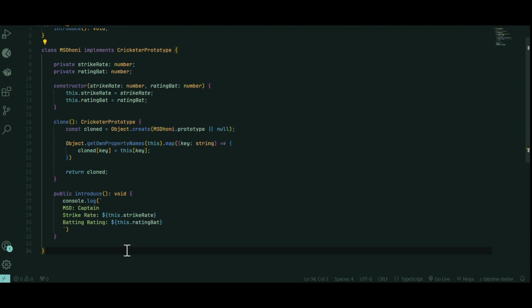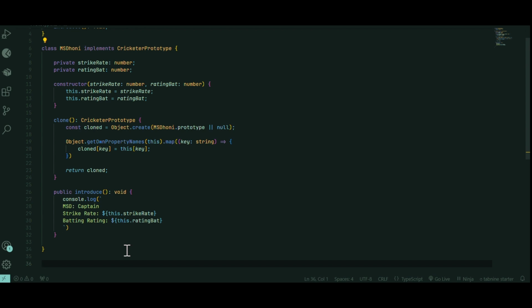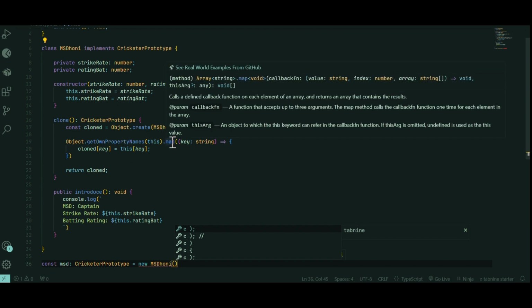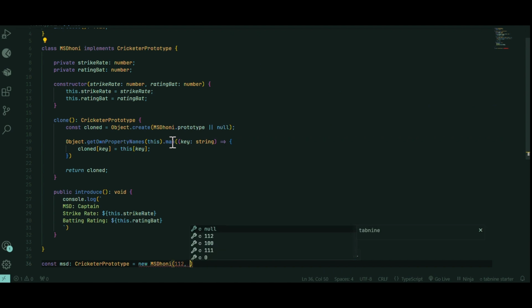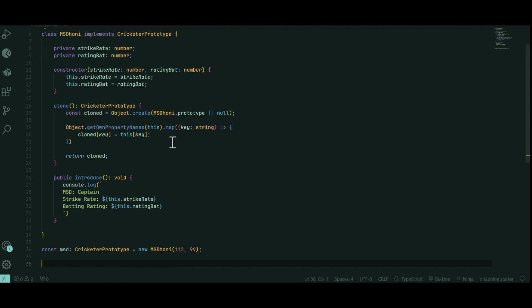In the same way, you can create as many implementations as you want. Now, what I'm going to do is const mst, make it a prototype, new MS Dhoni that takes parameter strike rate, let's say 112, and the batting rating, let's say 99. And mst.clone or introduce. As you can see, guys, this clone method returns the cricketer prototype itself, and there we have the introduce method. Should we run this code?